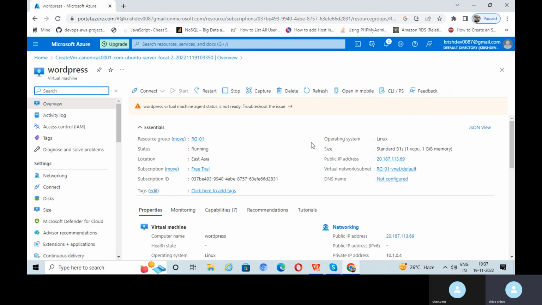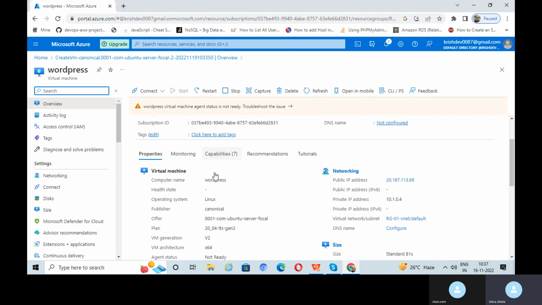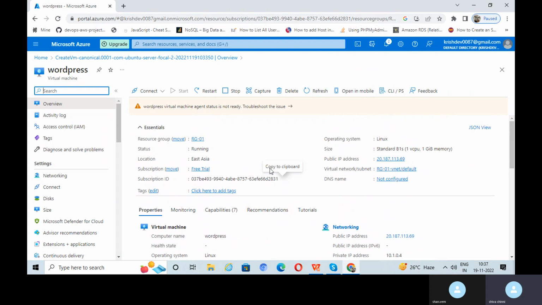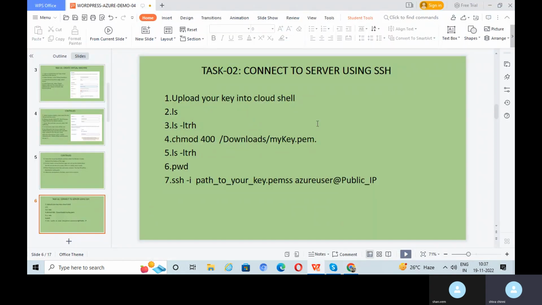So this is my Ubuntu machine with the Linux system OS, and the size is 1 CPU, 1 GB memory. This is my public IP address, and this is my resource group. This is my configuration of the VM. So this is the first step, step 1, create VM.